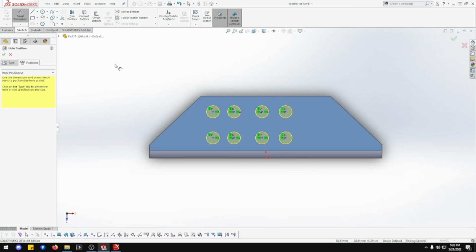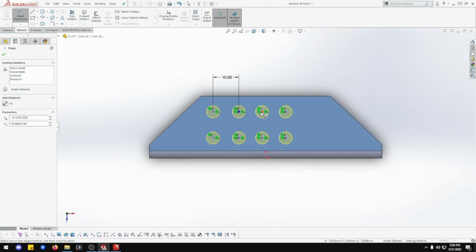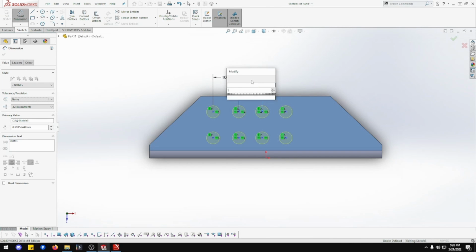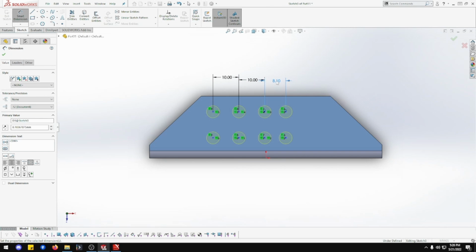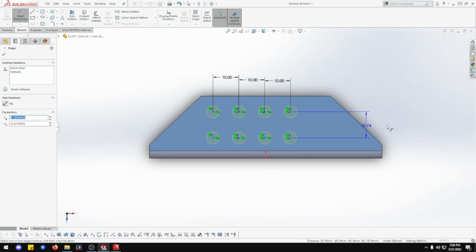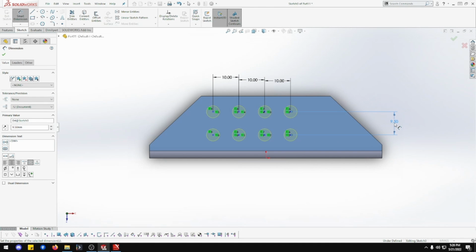Okay. Smart dimension. These are going to be 10 apart, so let's do 10 first. 10. 10. And the last one, 10. There's going to be 9.5 apart this way. 9.5. And it's going to be 8.5 from the back here.